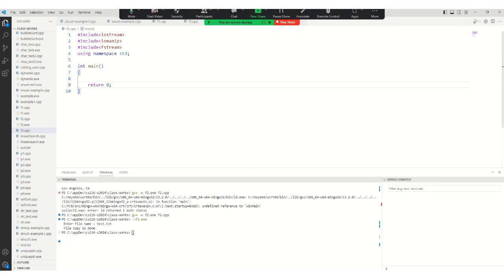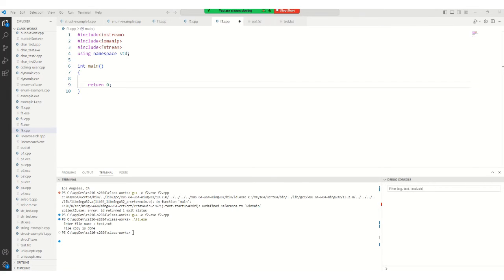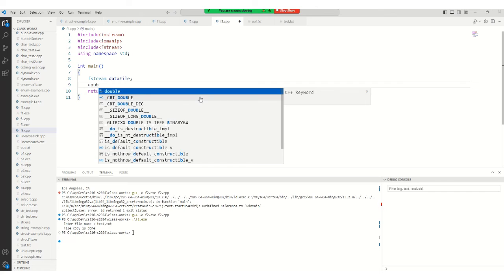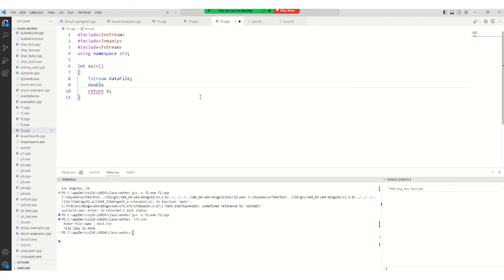That's it. Now we can create the data file first. Let's say fstream datafile, and then we have to open the file. But before that, let's define a variable, double x equals 17.6742. That is our variable that we are going to store.